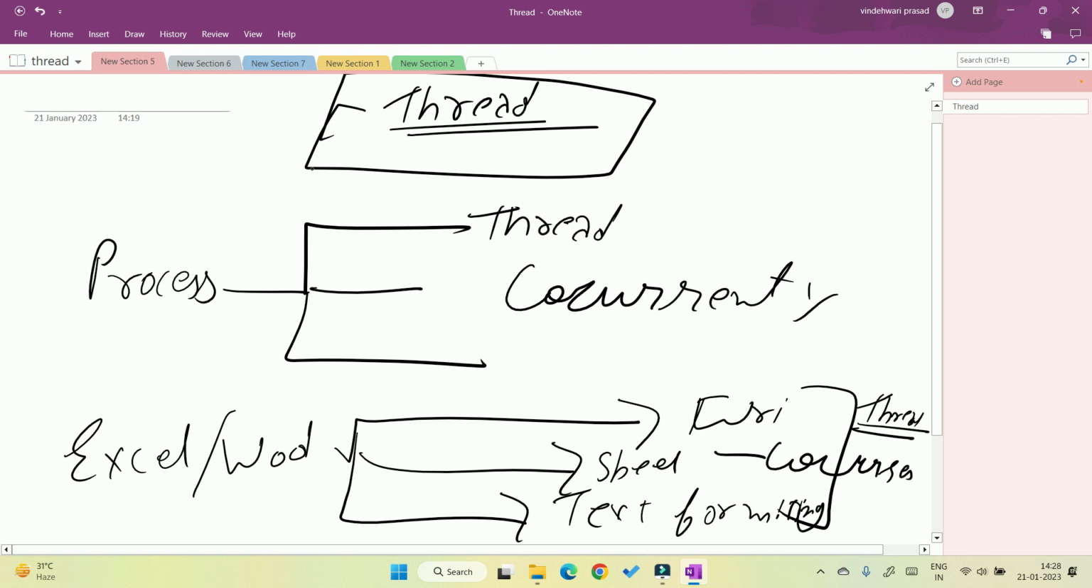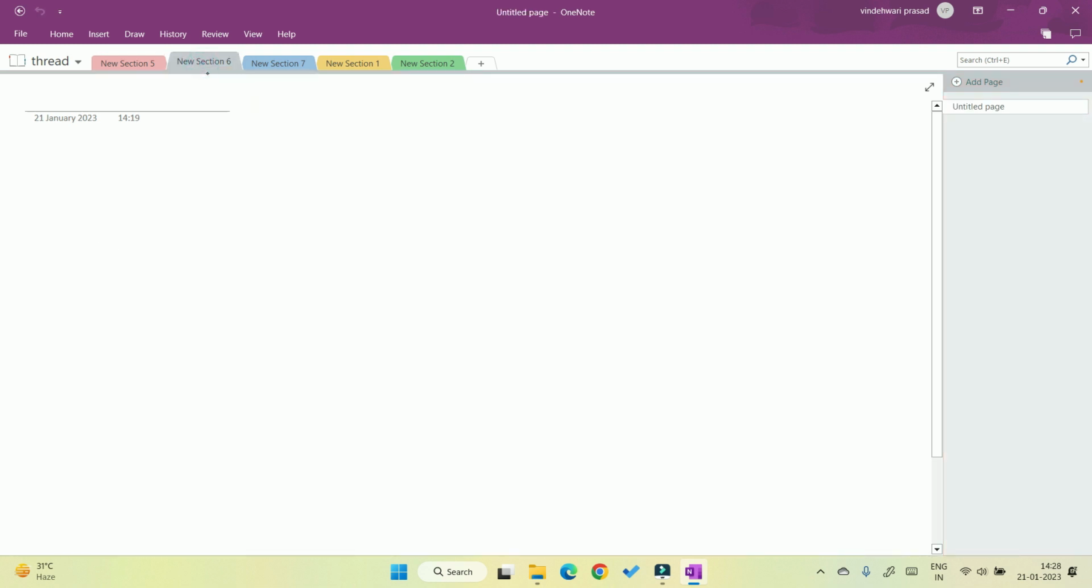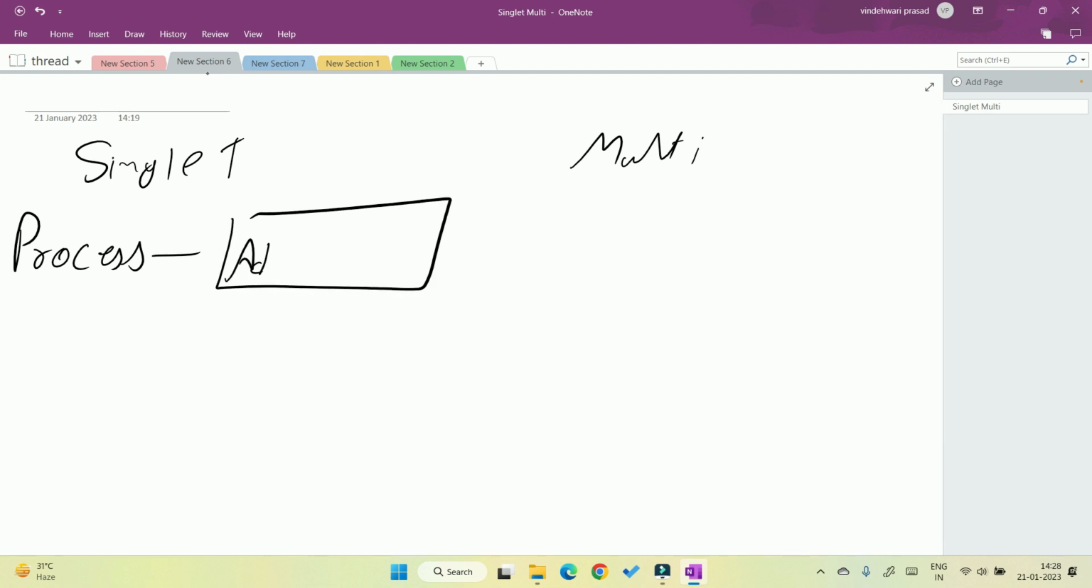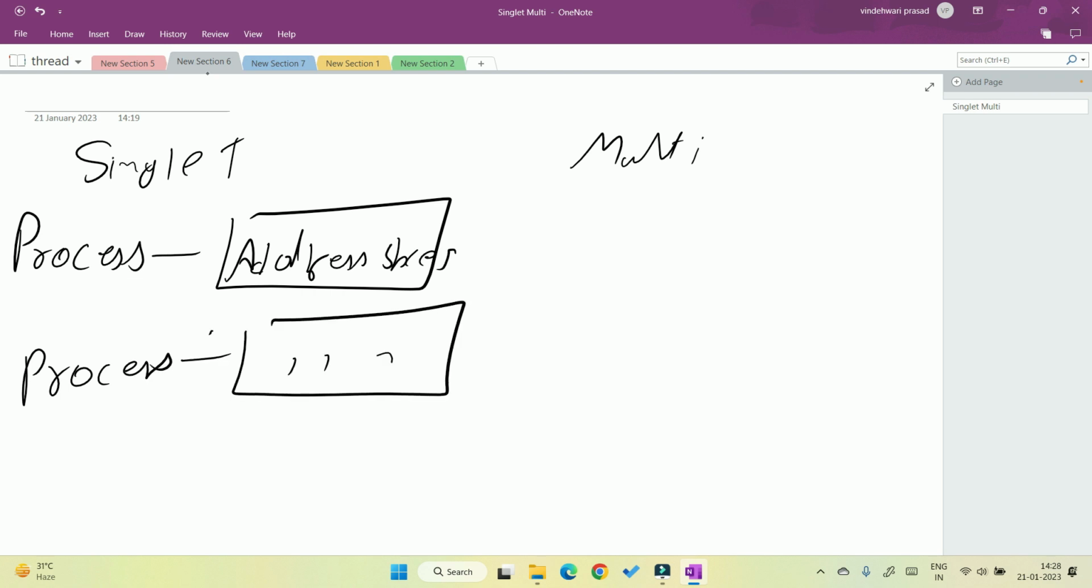So how is a thread different from a process? Basically, you have a single thread, meaning a single process, and you have multiple threads. So what is the actual difference? In a single process, every process has its ID, and each process has its private address space. If there are two processes like this, then each one has its own private address space.